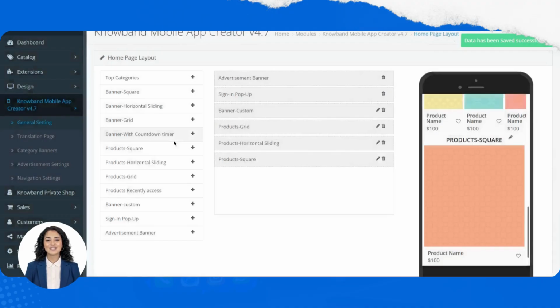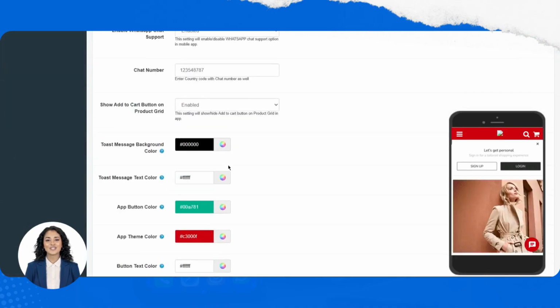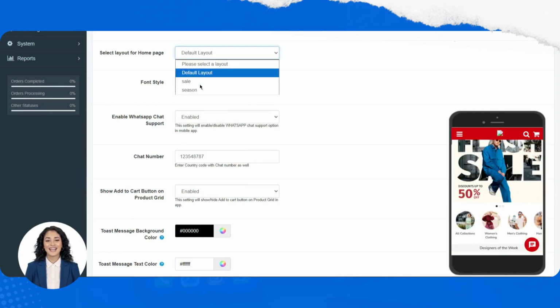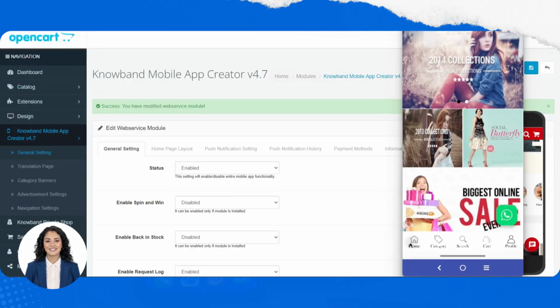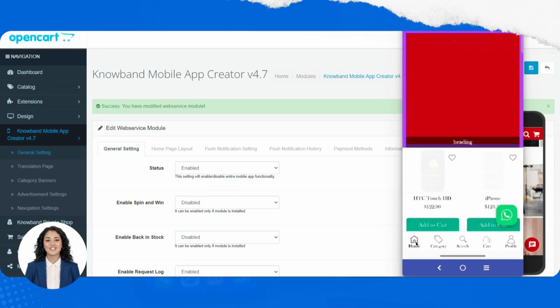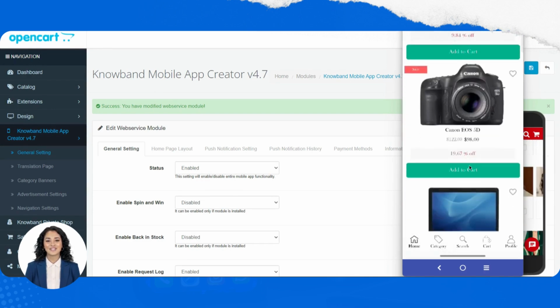So like this, you can customize your banner layout. You have to go to the general setting and choose the layout that you have configured and click on Save so that this layout will be displayed in your application. You have to just go to the home page and refresh. You will find the configured layout here.